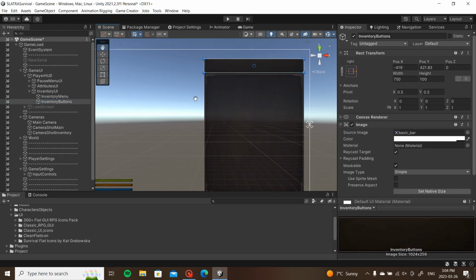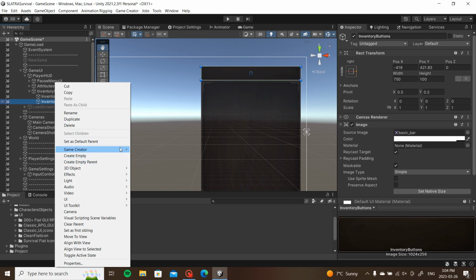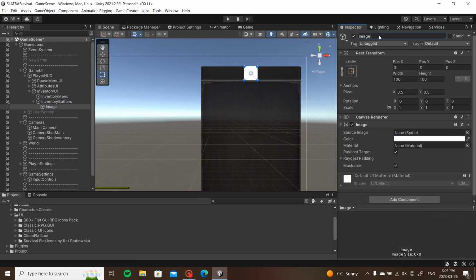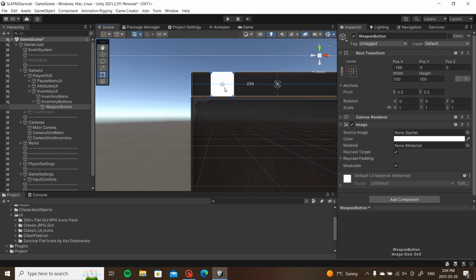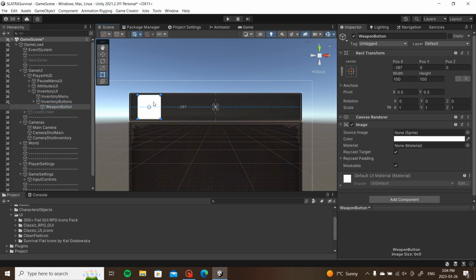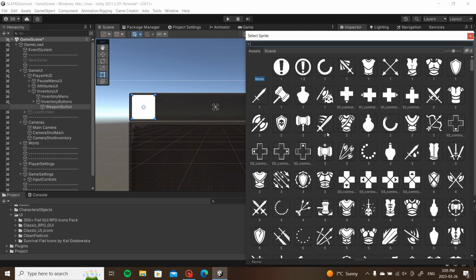And we are going to be adding our buttons in. So I'm going to create a game creator. Actually, I'm going to go create a UI image. Alright, and this is going to be called our weapon button, even though it's not a button exactly. And I'm going to make this button tab a little bigger here. There we go. Then I'm going to put this back in it. Find a good spot. And maybe an image, we'll see.